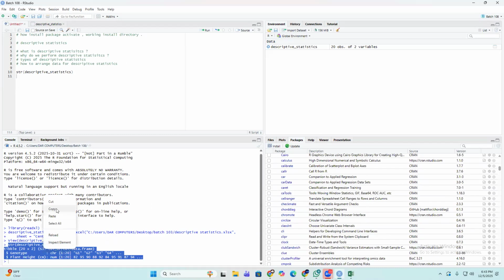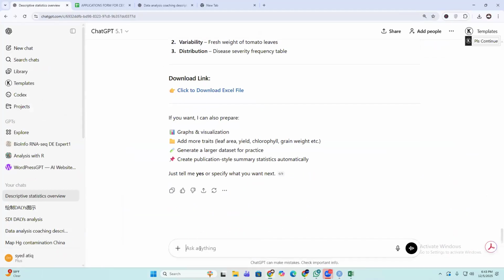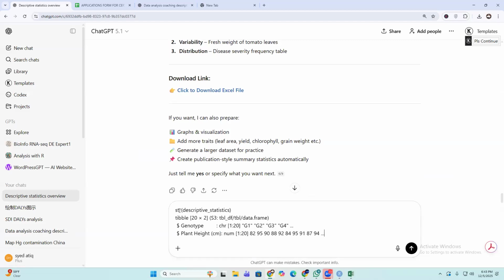Okay, now copy the script. Open ChatGPT, paste it and write a message: Now I want to perform descriptive statistics in R, and send this message to ChatGPT.